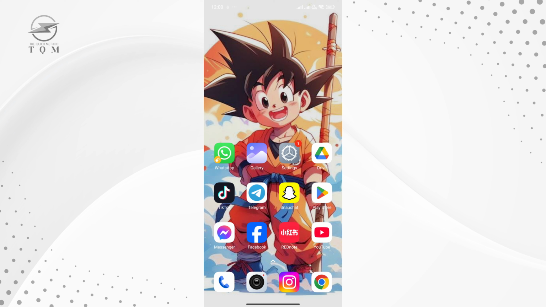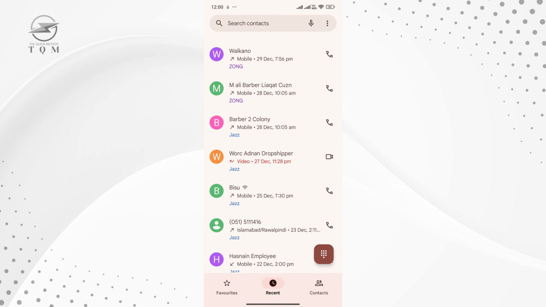Start by opening the phone app on your device. At the bottom of the screen, tap on the phone icon to launch the app. Once you're inside, select the Recents tab to view your call log. To delete a single call, just tap and hold on the entry you want to remove, and then tap Delete at the bottom of the screen.